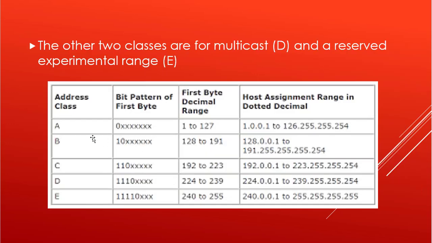All right, so here's what it looks like on paper. We have Class A, B, and C, 1 to 127, 128 to 191, and so on. And then there's also Class D. Now, Class D is used for multicast applications.